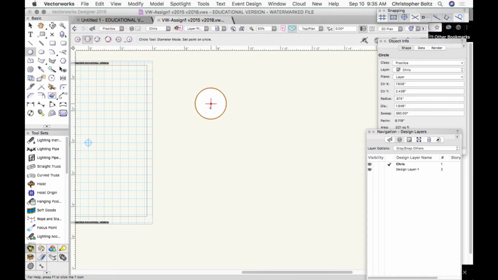And again, you can always use your tab key and put in actual dimensions. For the fourth one, you actually have to draw lines first and then use the circle command.